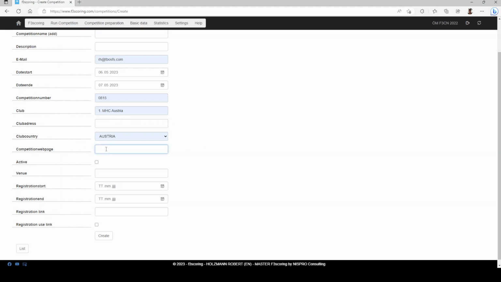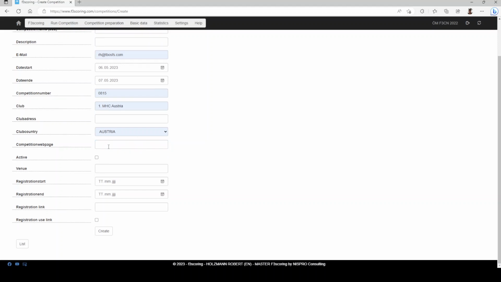A competition web page that will be displayed as a link on the live view. Then you can set the competition active. Active means that the competition will be displayed in the live competition view. That's only necessary if you want or the competition is currently running.